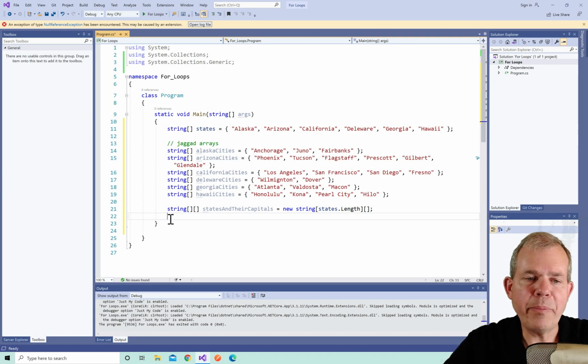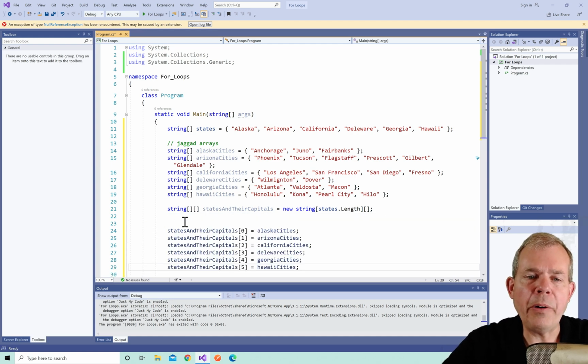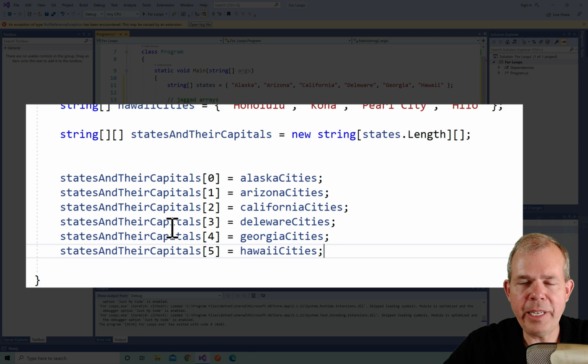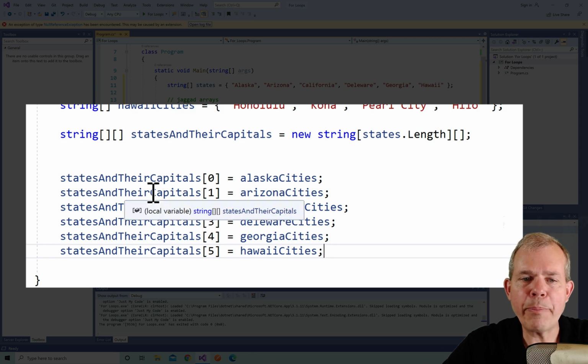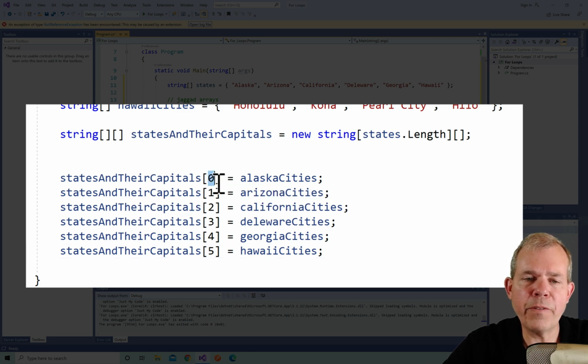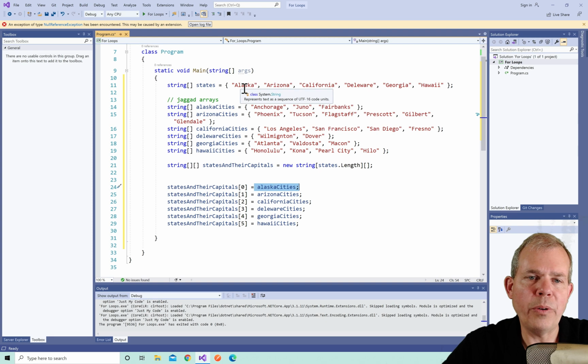Now let me copy and paste some more code so you don't have to sit and watch me type. What I'm going to do now is go through each item in the states and their capitals array and say for the first state, I'm going to assign it the array called Alaska Cities. And so for Alaska, you will see Alaska Cities, and you can see the order is the same here. So Arizona is also the second item in the list, California is the third, and so on. So we're going to have an array of arrays.